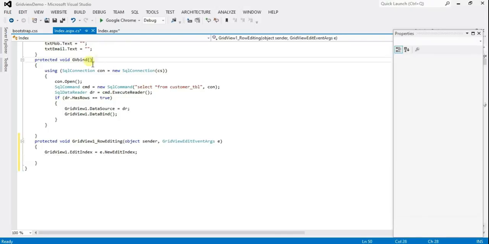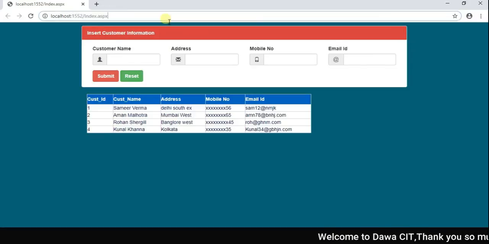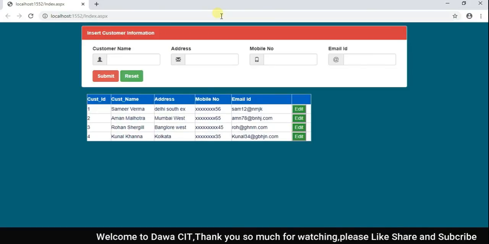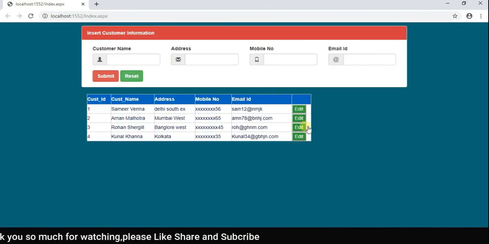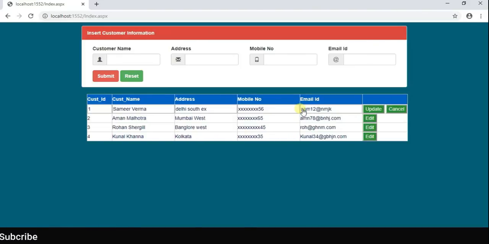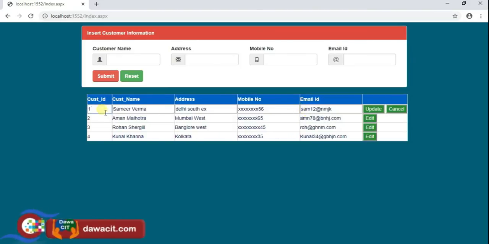and now copy this function and paste here, Ctrl plus V, semicolon, Ctrl plus S, save, open browser and refresh. Now click on edit. See, customer ID is also selected, right? But here I don't want customer ID to be selected because through customer ID we want to edit.